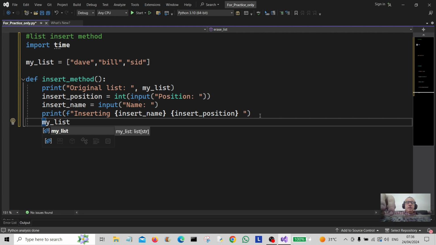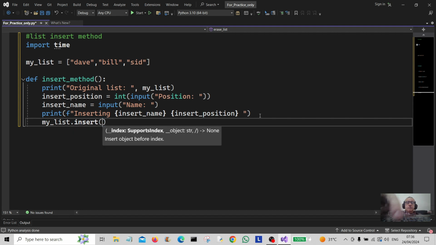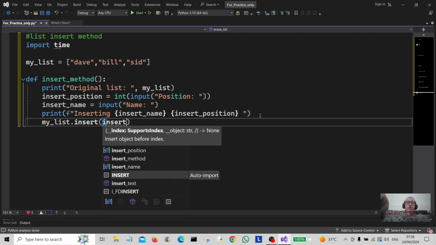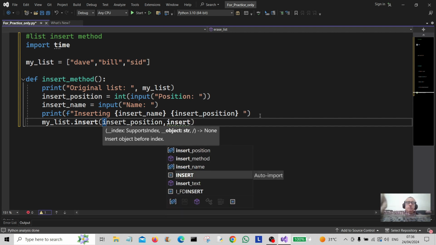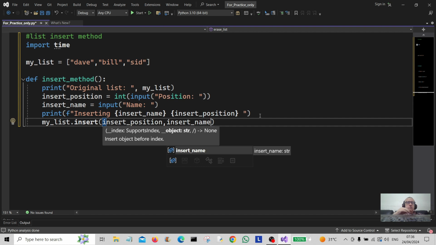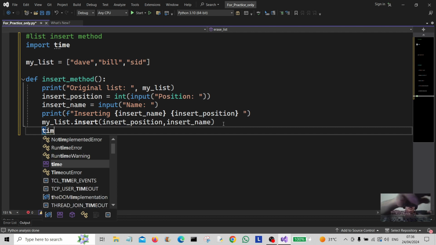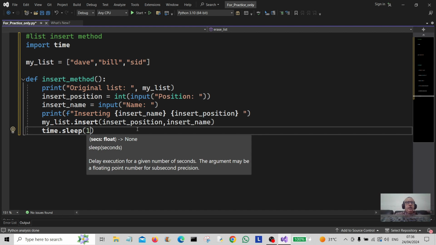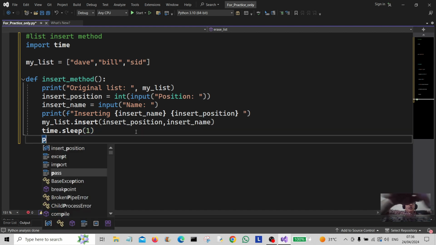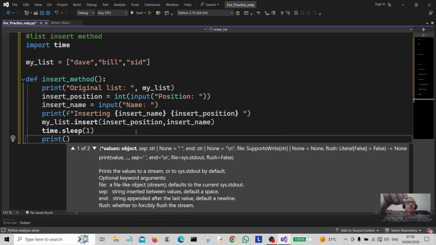No, we're not going to print out the list, we're going to insert first. Insert position and insert name. Insert position and insert name. And then we're going to give it a little bit of a pause using time.sleep. So we're going to pause it for 1 second to make it look like it's working. And then we're going to print out the new list, the new name inserted at the new position.